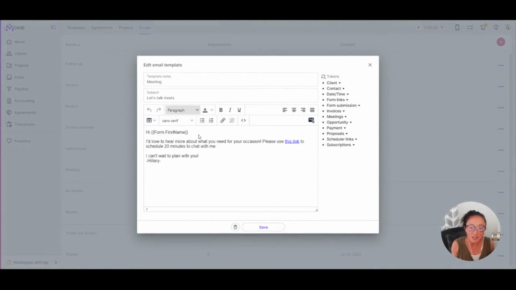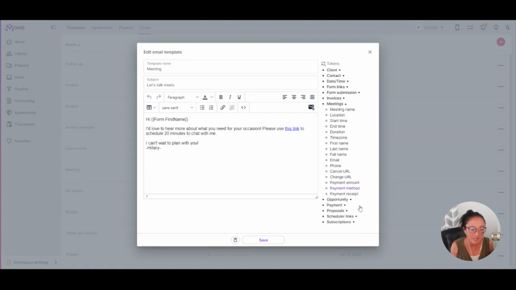So let's say you want to take those qualified leads that do fit into your budget or your time frame, and you want to say, "Yes, let's set up a meeting." You'll create this email template. Again, you can use that form first name from these tokens over here. And you'll also want to use your meeting token as well. So yes, you could copy your meeting link, but you'll want to use this meeting token here instead.